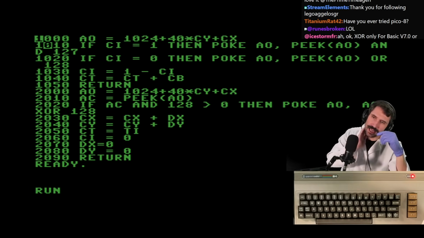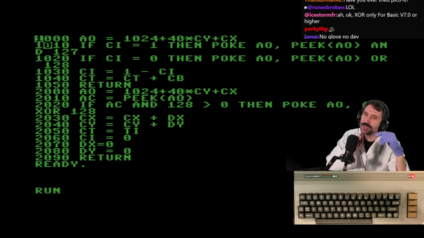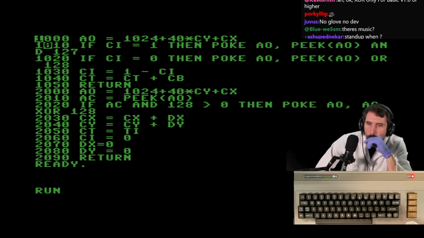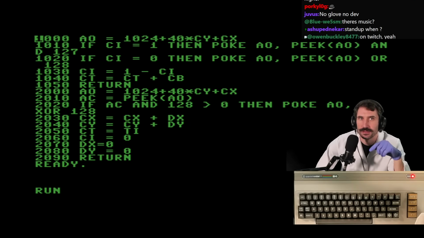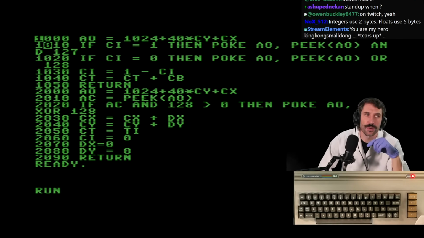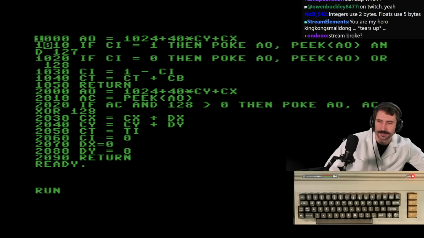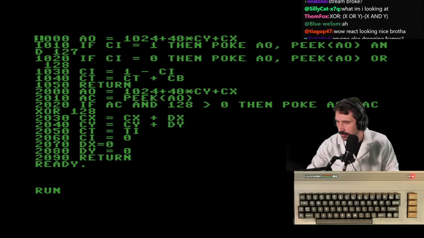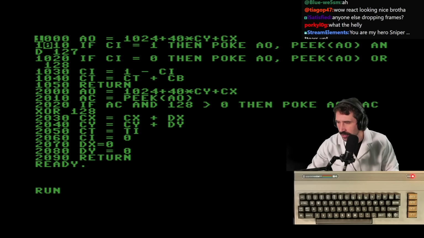Damn. Okay, so it left a little blinky cursor right there. It's supposed to invert it. What the heck? What the heck is going on here? I don't like this one bit. All right, hold on.